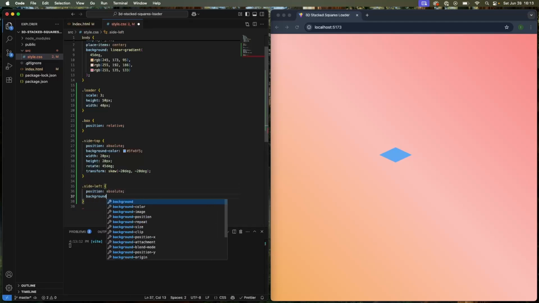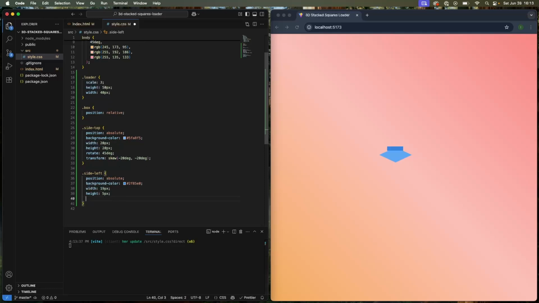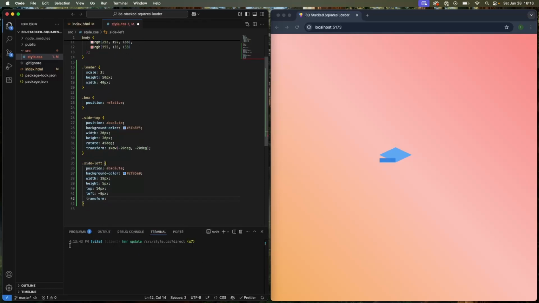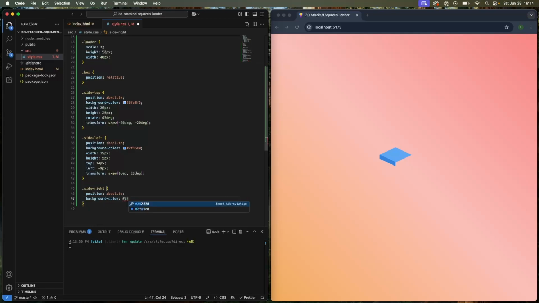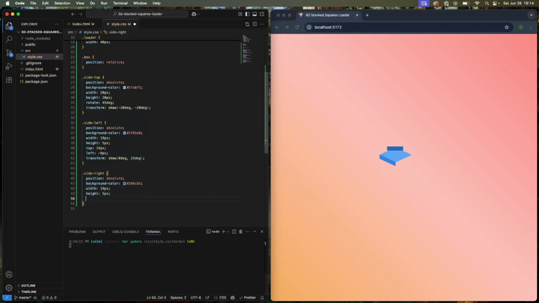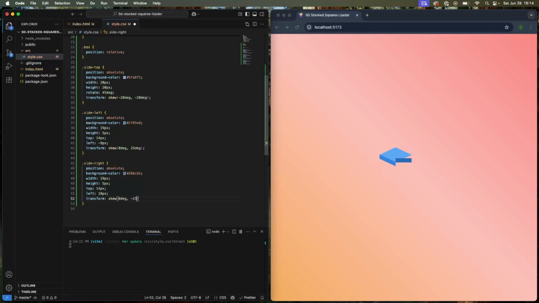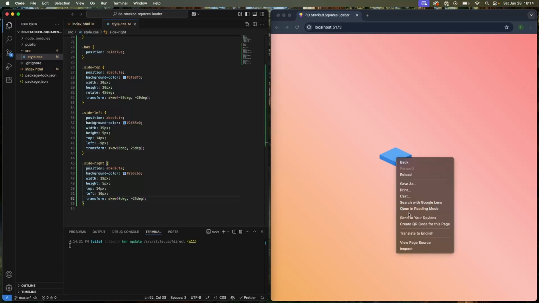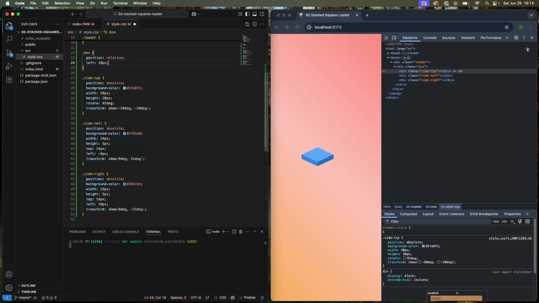Now let's create the left and right side of the square. We'll give the elements for it some dimensions, we'll position them and skew them to make it look like the left and right side of a 3D square. The square is not yet centered in our container. We can fix that by setting the position left value of the box element.